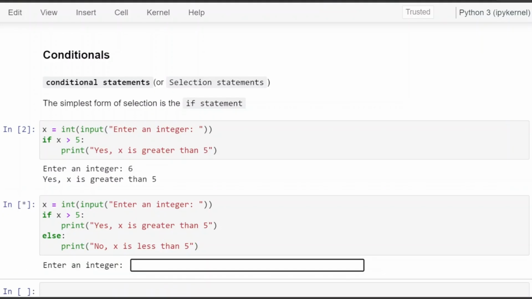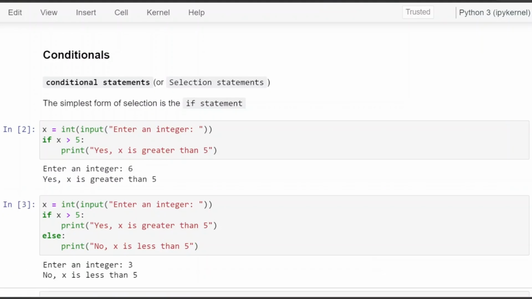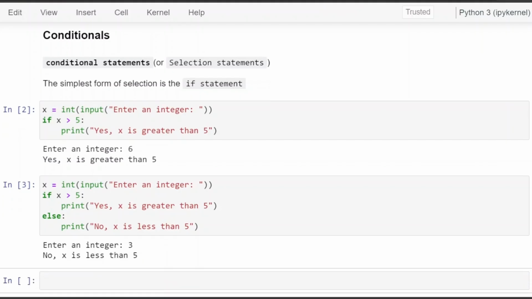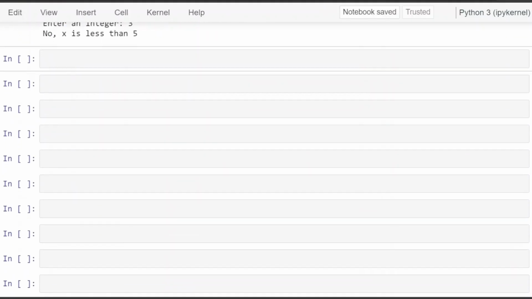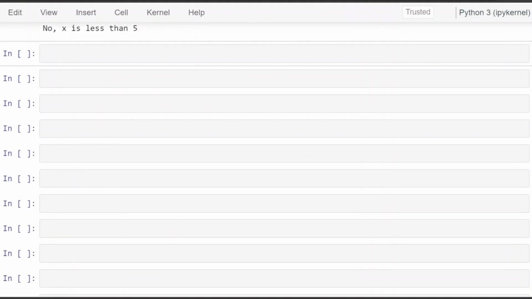Now, if we input 3, this time the else condition is valid, so the code within this will be executed, returning that no, x is less than 5. Alright, now what happens if we have multiple conditions?